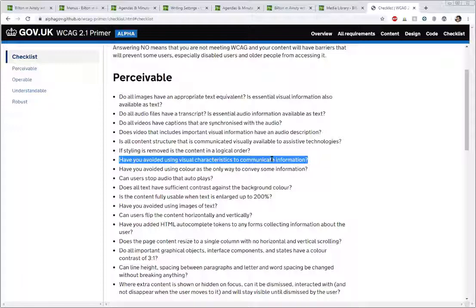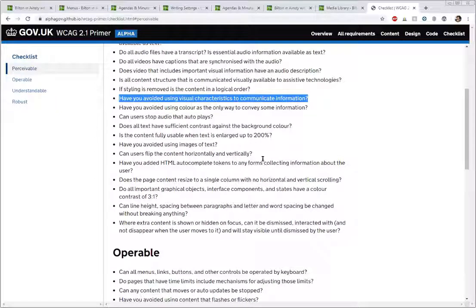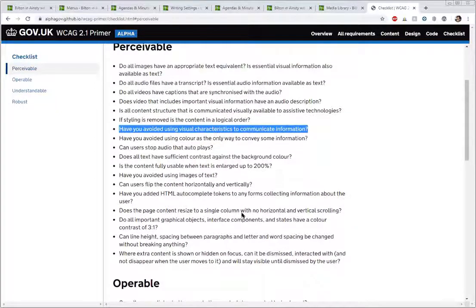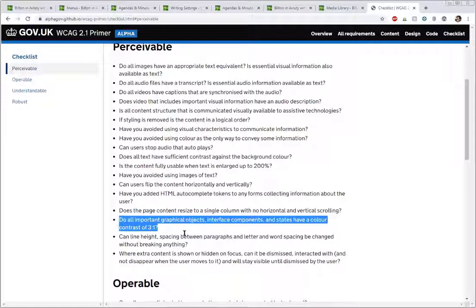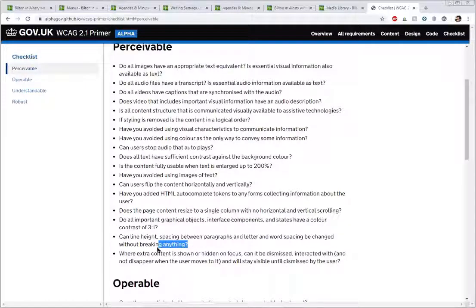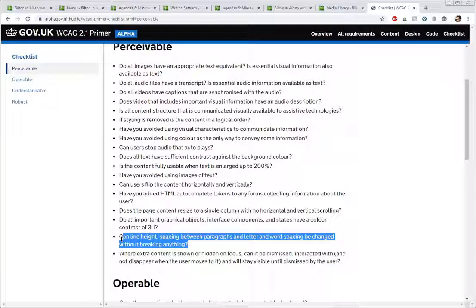Can users stop audio that plays? There isn't any. We could run through the list, but this is something we're doing for you. Everything we're going to be doing, same with color contrast, line height and spacing, can be changed without breaking anything. Yes, we've got UserWay that allows us to do that. There's a lot in there that we're thinking about, and most of it for us is colors and alternative text more than anything. It's the alternative text on pages.